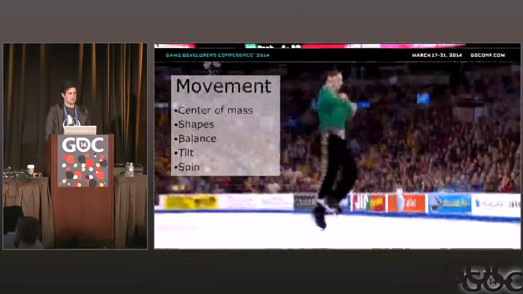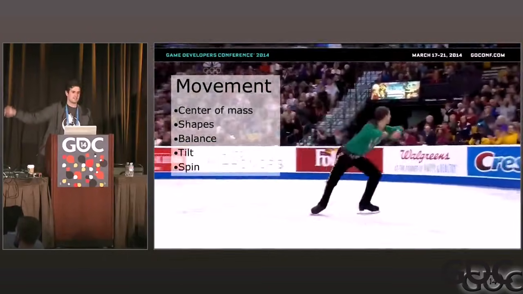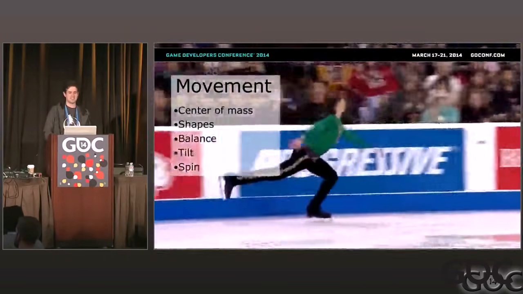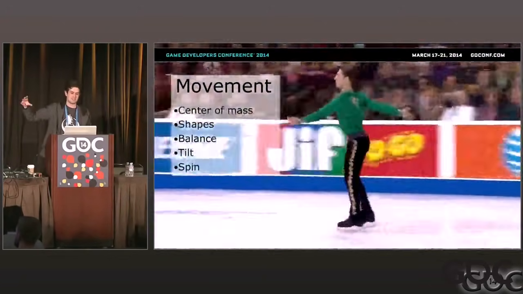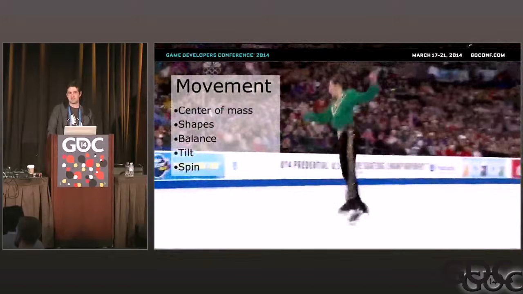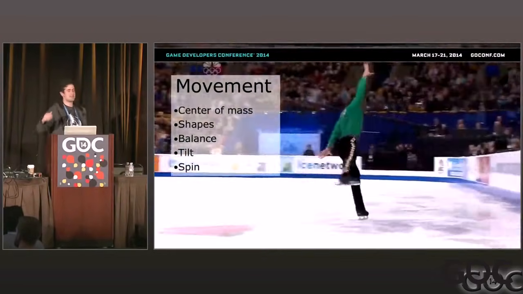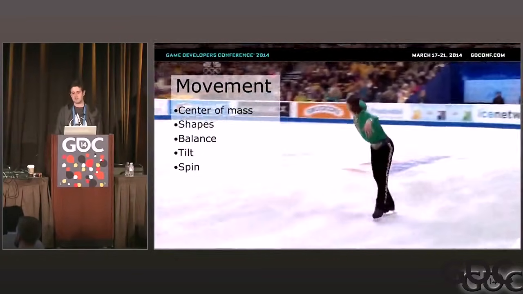There are only a few rules he has to always follow. Like he always has to keep his center of mass over his skates so he doesn't fall over. And he has to tilt into acceleration so that in the next second, his center of mass will still be over his skates. And he has to conserve his angular momentum whenever he wants to spin. So he can start spinning, and then he'll compact into a line to spin really fast, or he'll spread out to spin more slowly.